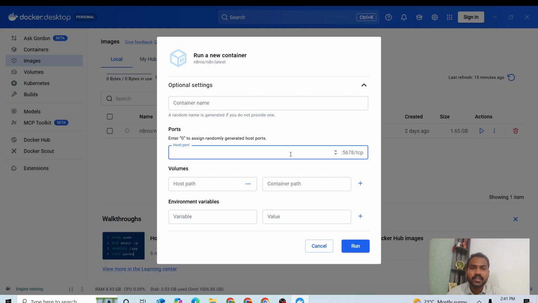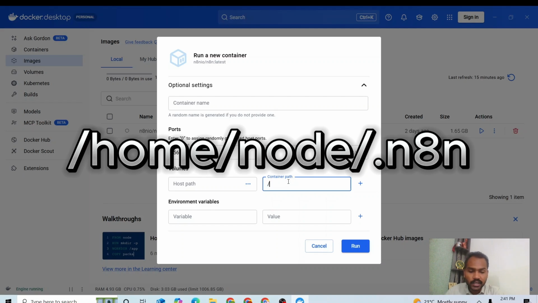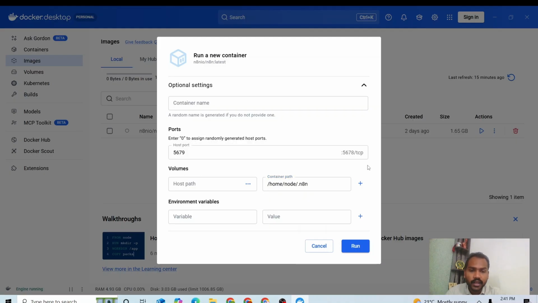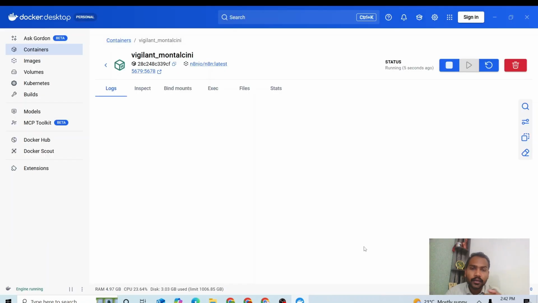In additional settings, you don't need to name the container. You write the port number, which is 5678, and then we are going to add the container path, which is basically slash home slash node slash dot n8n. We will keep environment variables empty. That's all you need to do in these additional settings. Now you click run. Now you can use n8n locally in your system.